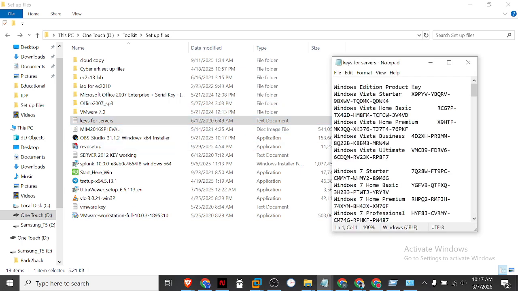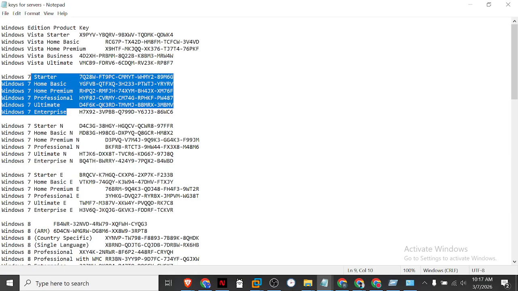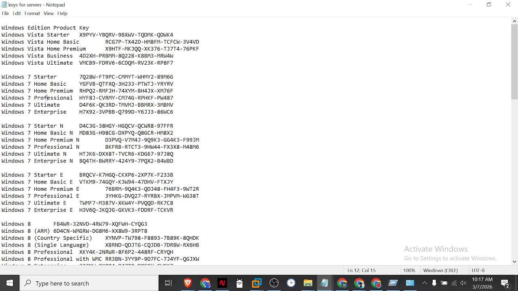Each version has keys, and I have these keys. If anybody needs Windows server, Windows 7 Starter keys, Windows 7 Home Premium keys, these are the versions in 7. Windows 7 also has six types of versions, which we call editions. Windows Vista has five types. Windows 7 launched with Starter, Home Basic, Premium, Professional, Ultimate, and Enterprise.